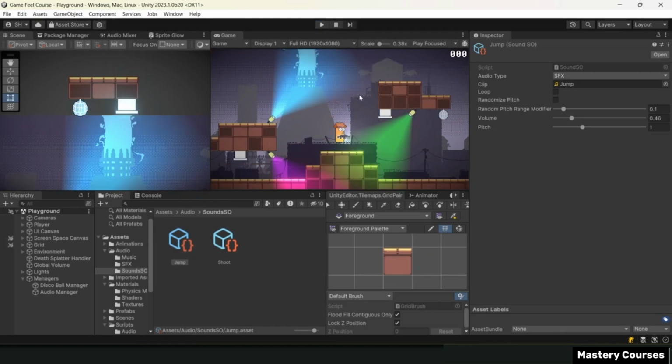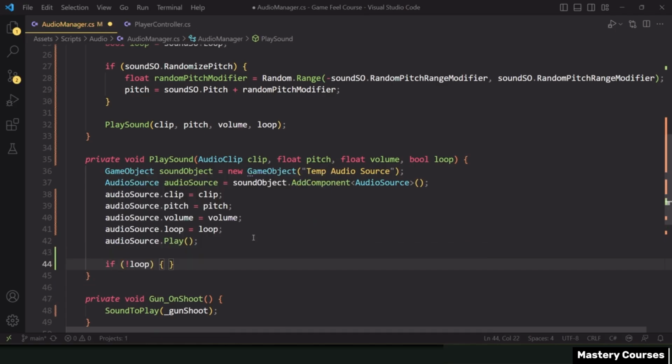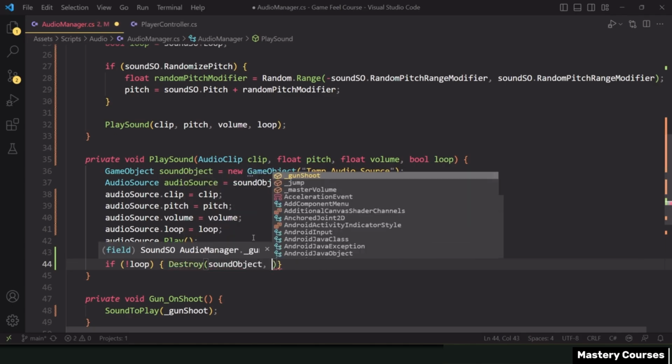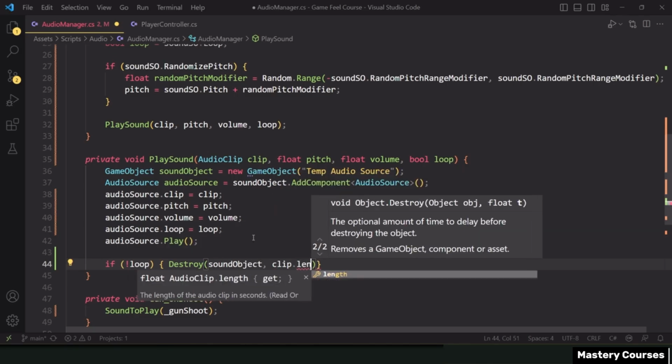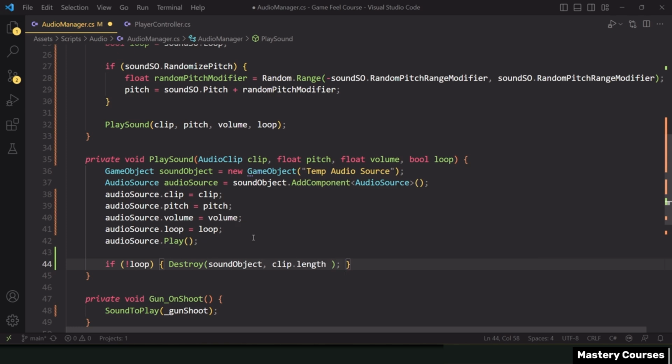So let's head back into our Audio Manager class and adjust one more thing before we move on. In our play sound, we can just check: if it's not looping, we just want to destroy our sound object. I'm just going to do it all in one line, and we can go destroy sound object. Destroy allows us to put in an overload for the amount of time we want to wait before we destroy it. Perfect. All we want to do is go into our clip.length, and that'll give us a float value on the amount of time that we want to wait before our sound object is destroyed.